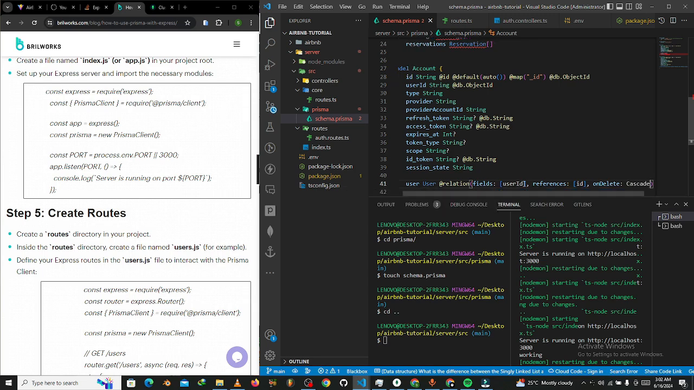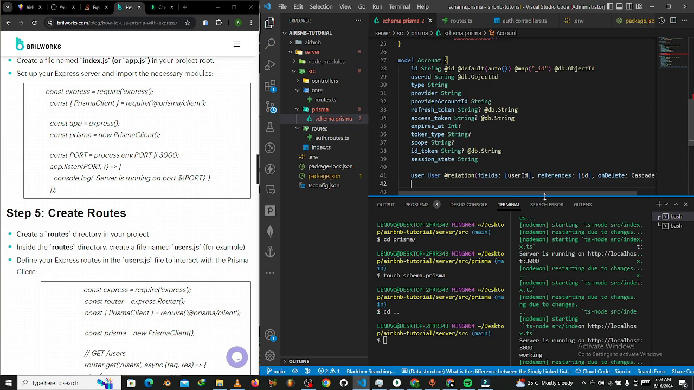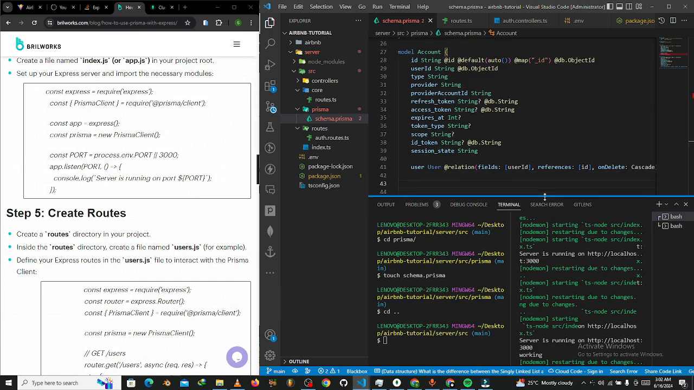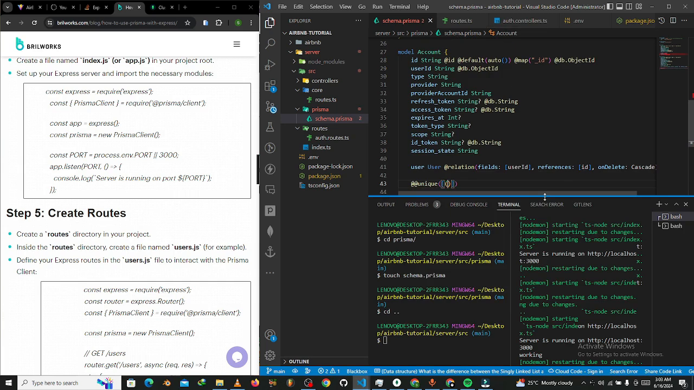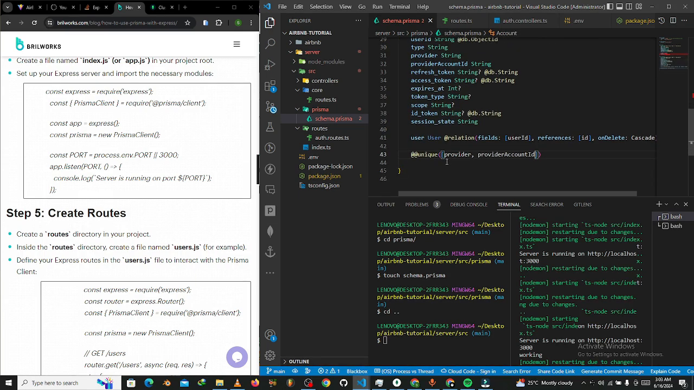Okay, right, now that we have this all set up, we want to come down and say at unique, and then we are going to say what, provider, right? Provider, and what, provider account ID. Alright, this is awesome. This is great that we've been able to set this up.